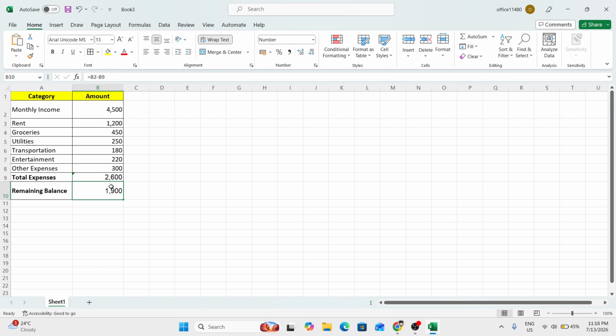After that, calculate your remaining balance. Click in the cell for remaining balance and type =B2-B9, then press Enter. This subtracts your total expenses from your income. If everything is entered in the correct cells, Excel will instantly show you how much money remains after covering your monthly expenses. This is one of the most useful parts of the budget because it gives you a quick snapshot of whether you are staying within your means.